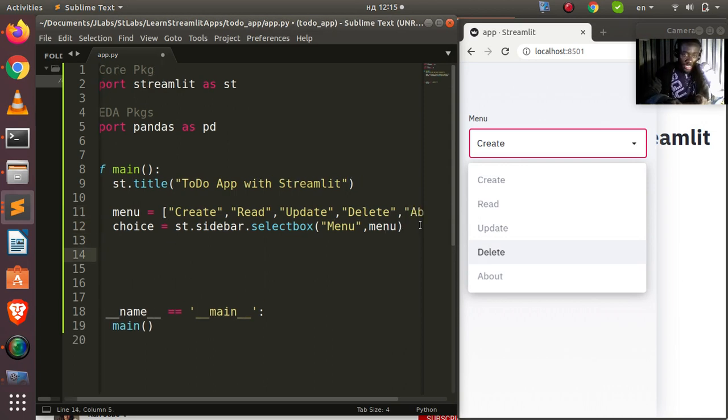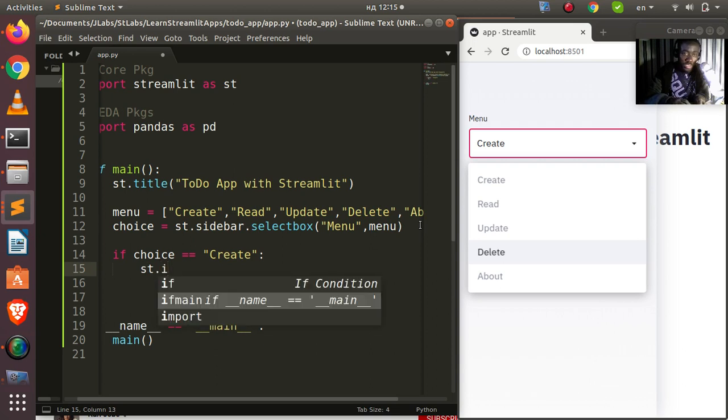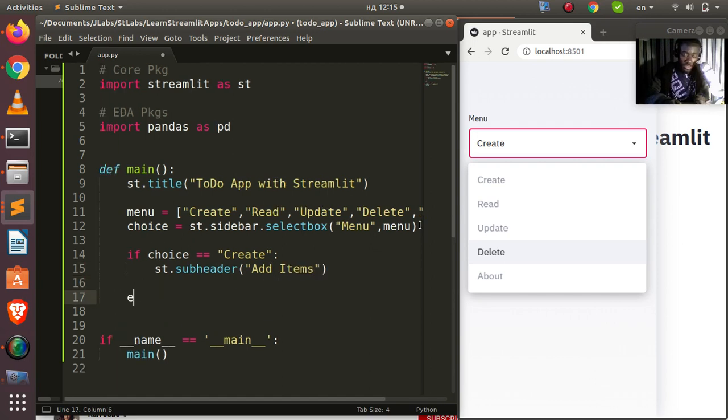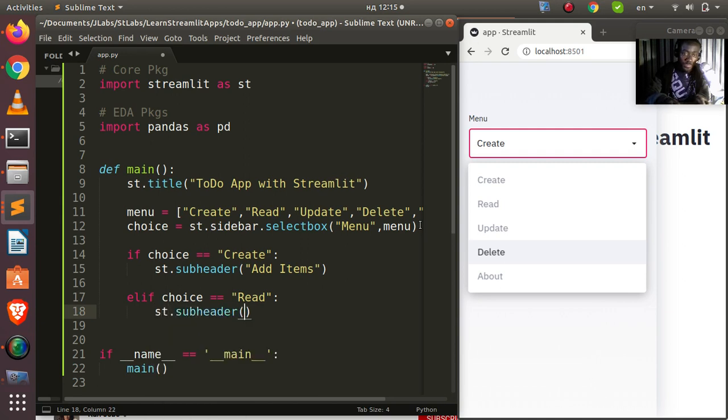So I'm just going to come back here and say that if my choice, as we always do, is equal to create, right? So for create, the concept of create is to be able to add data. So let's call this my info, or let's call it subheader, and I pass in what I want to do. So creating means that you're adding items, right? You're adding data to it. That's going to be for the create. So else if the choice is equal to read means you want to view. So st.subheader, you want to view all the items there, right?